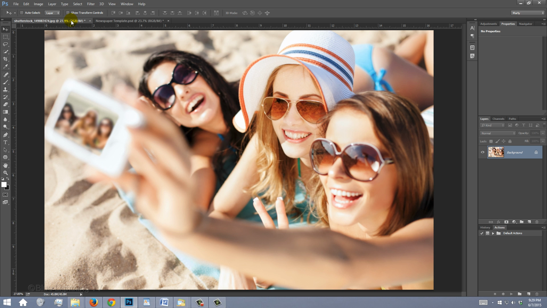Open a photo you'd like to use to place into the newspaper. It can be color or black and white. I downloaded this one from Shutterstock.com.